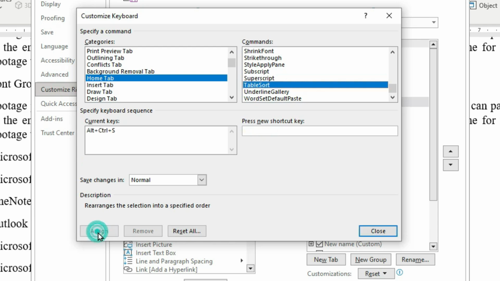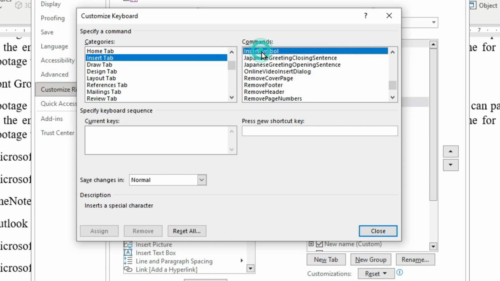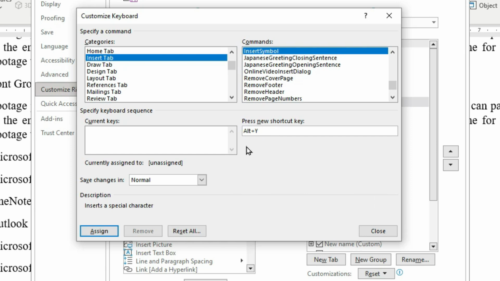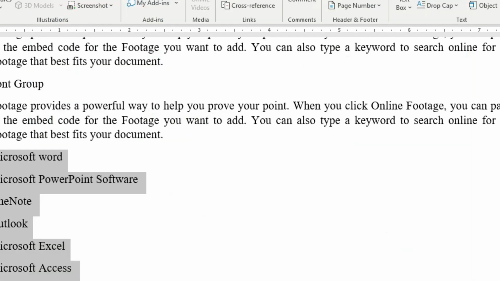And then the last one, I'm going to move to the insert tab and look for symbols. So we have the command that says insert symbol, and I'm going to use Alt and Y on the keyboard. Even this particular shortcut, Alt Y, says unassigned, meaning that it is not assigned to any command in Microsoft Word. So I'm going to click on assign. Now that I have this done, I'm going to click on close and then click on OK.